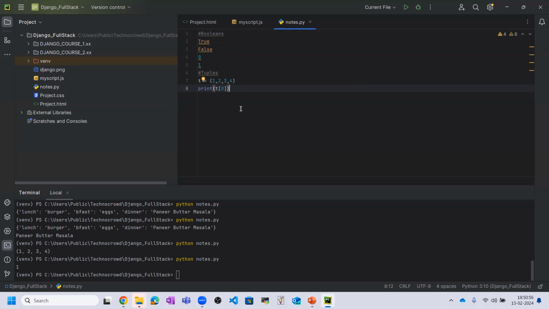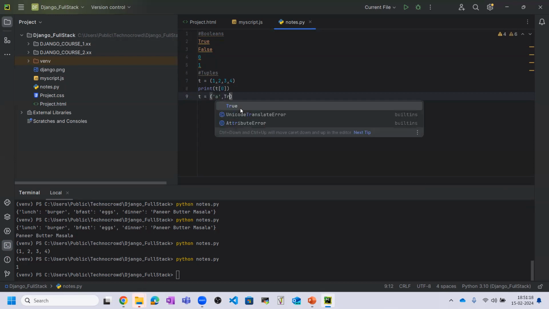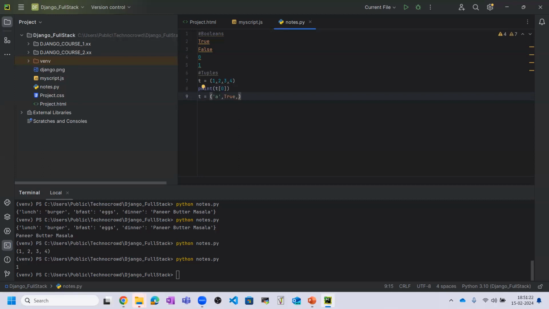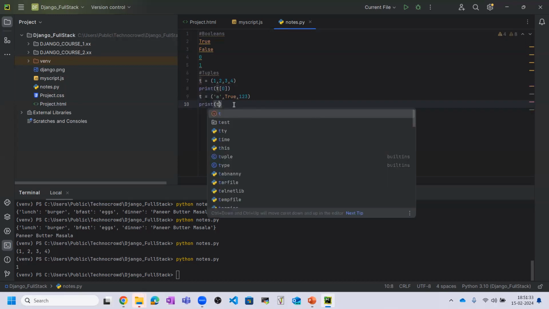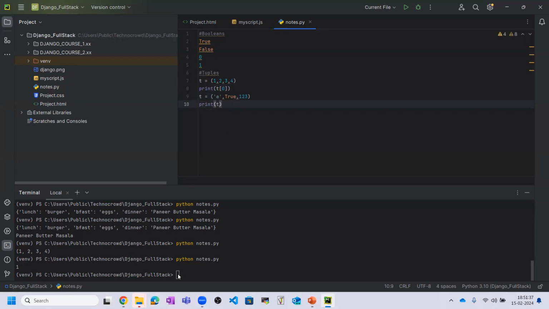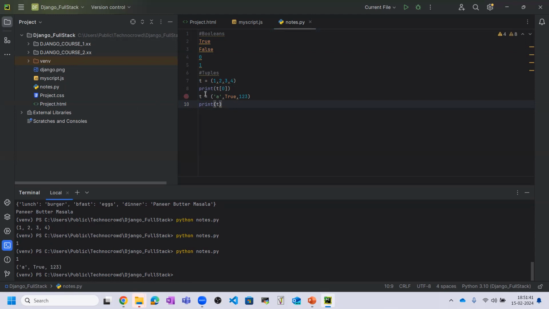Now I want to create a second tuple with the same name. Okay. Now in this tuple these values are updated. Okay. So here first I want to give a character, then one boolean value, and then an integer value. Okay. So this is a tuple and here I want to print this tuple. Okay. So let's see what will be the result. Here you can see first we got the result according to the above tuple and second we got the result according to the last tuple.